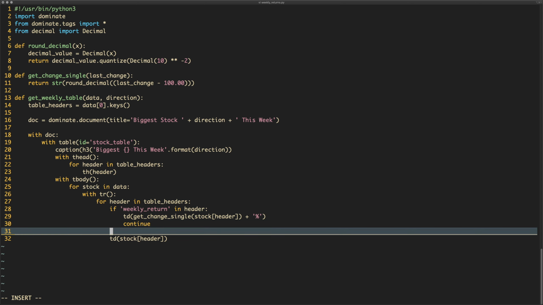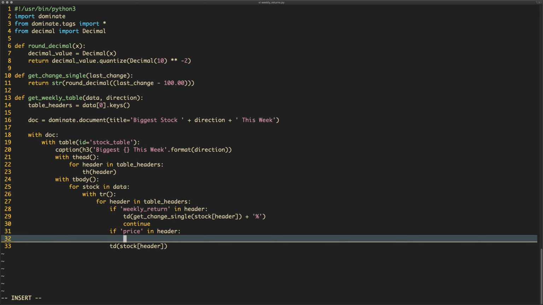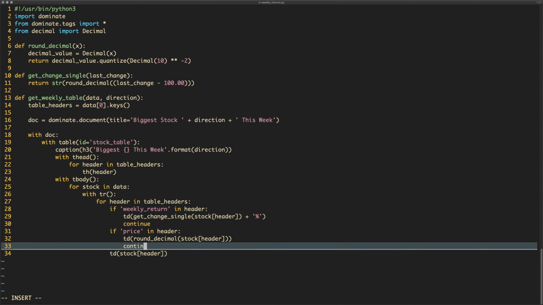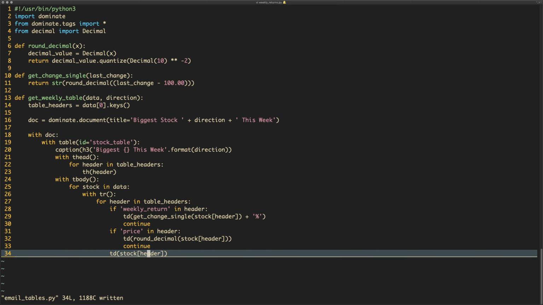Another one we probably want to do is we want to say if price. So this would be a good way of doing things. Like if you have a convention of saying, oh, if it's a price, then it's going to be a price. That means this will always be invoked. So we can say if price in header, because I think we only have one column that has the price in at the moment. We can say td round decimal stock header, and then that's all good. Oh, obviously continue.